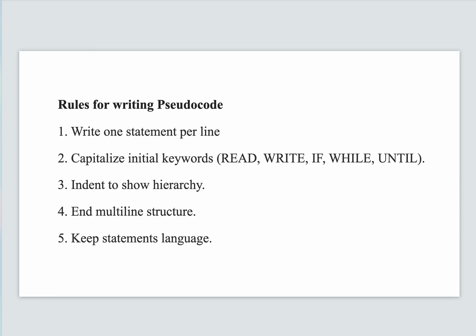The last one, which doesn't seem to make sense, keep statements language. Don't use code for the statements. Don't try and put the Python or the Visual Basic way of doing it in there. Put it in as near to English language as possible, so it doesn't matter what you're going into. People can then interpret it into their own language. Keep it as in that language. So if it's English you're using, use English language, near English language, or whatever language you are speaking.